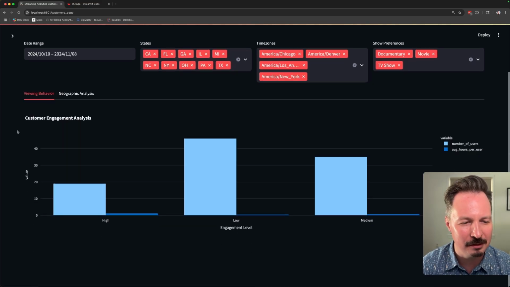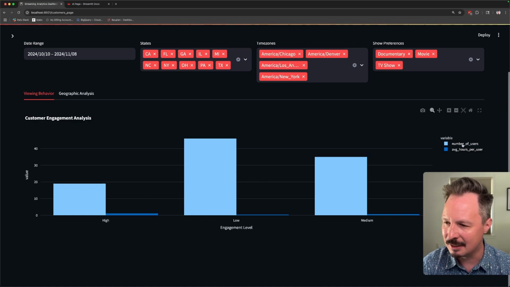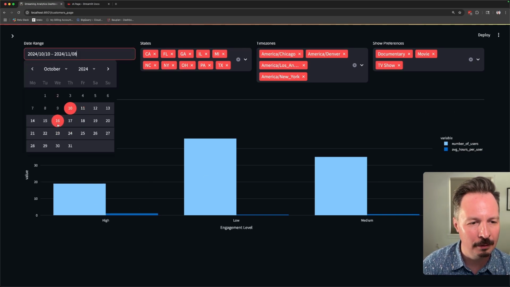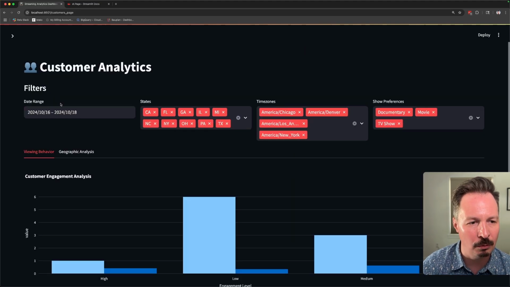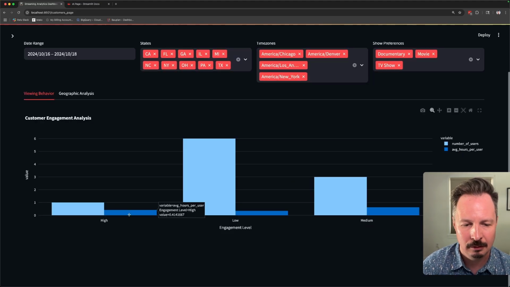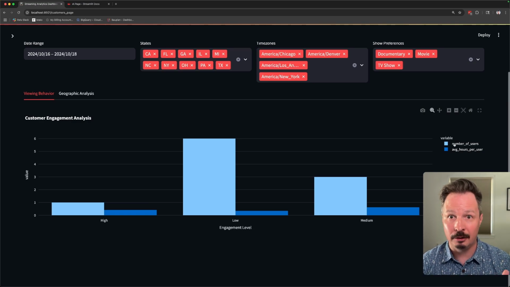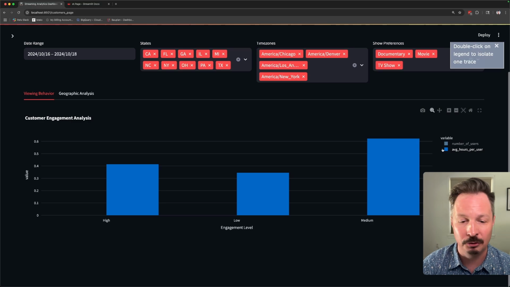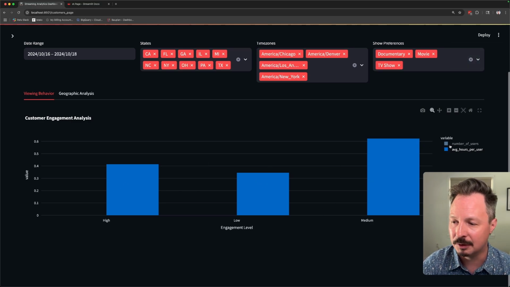And if we take that filter out, it's gone with engagement analysis. And so just the number of users and the average hours per user. So a lot of users, but maybe not a lot per user. That's an interesting choice. We'll go a couple days. These are plotly graphs. Again, if you click this variable off, you'll remove that from the graph. So you can kind of find out what this looks like.